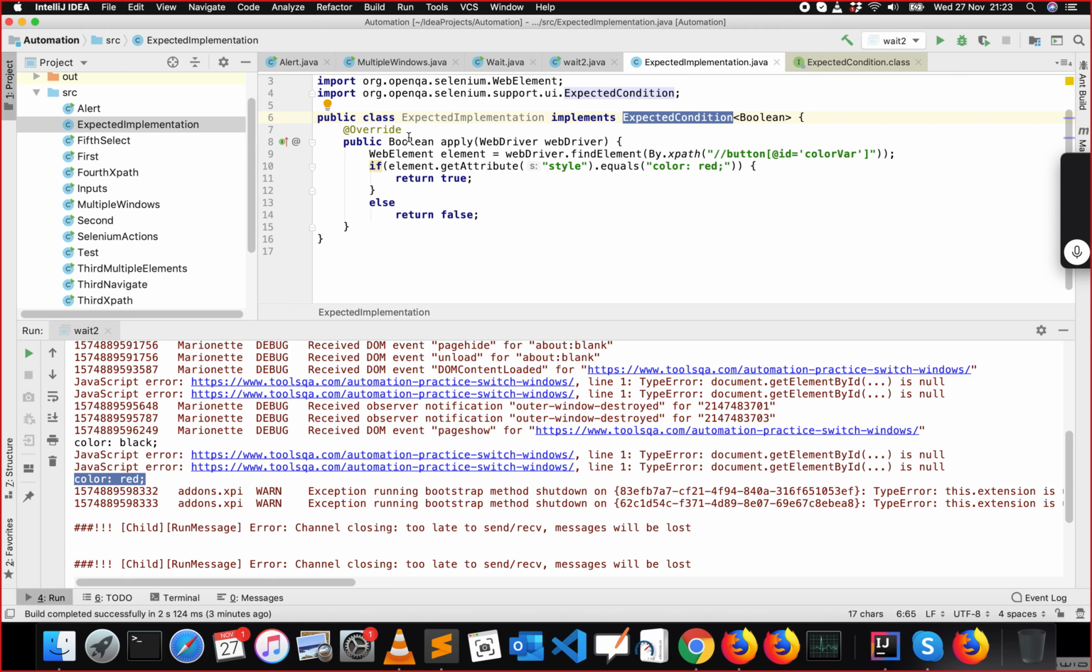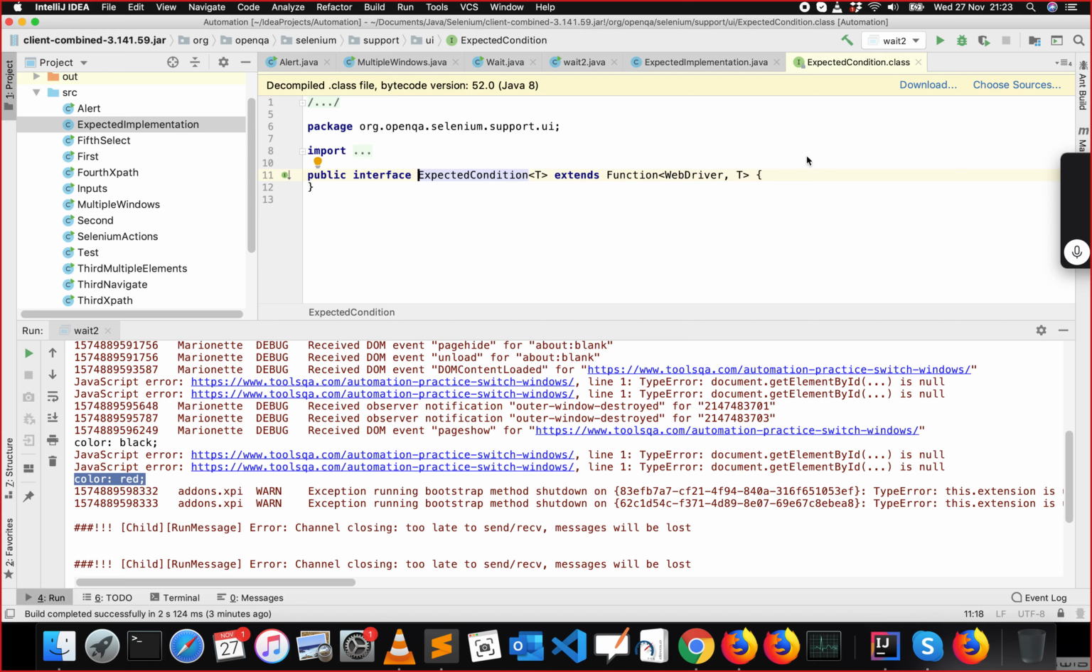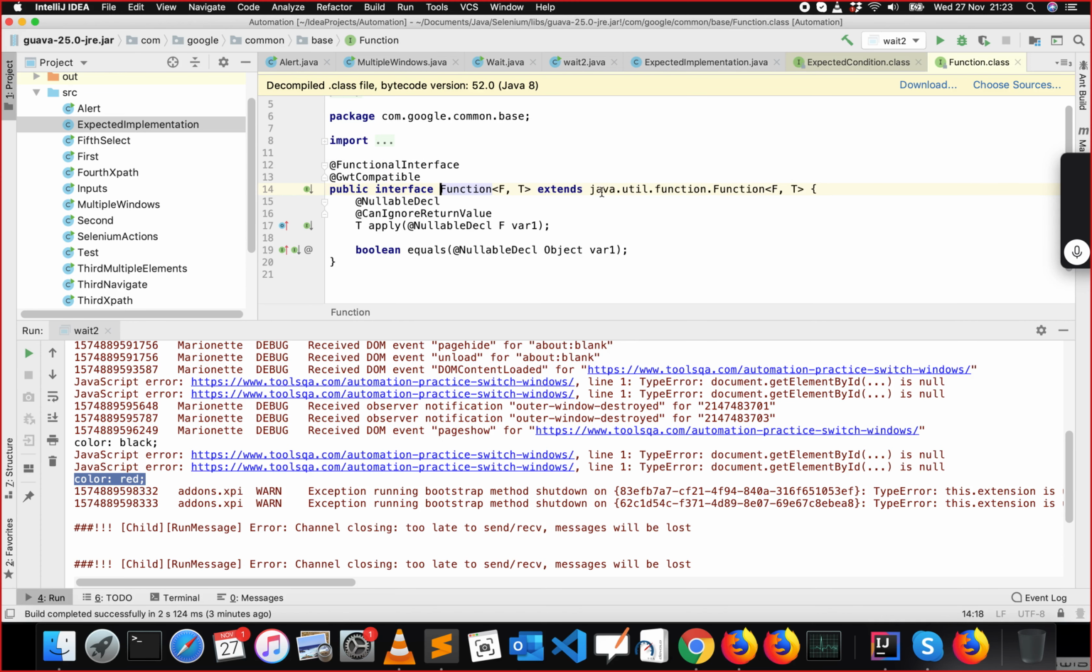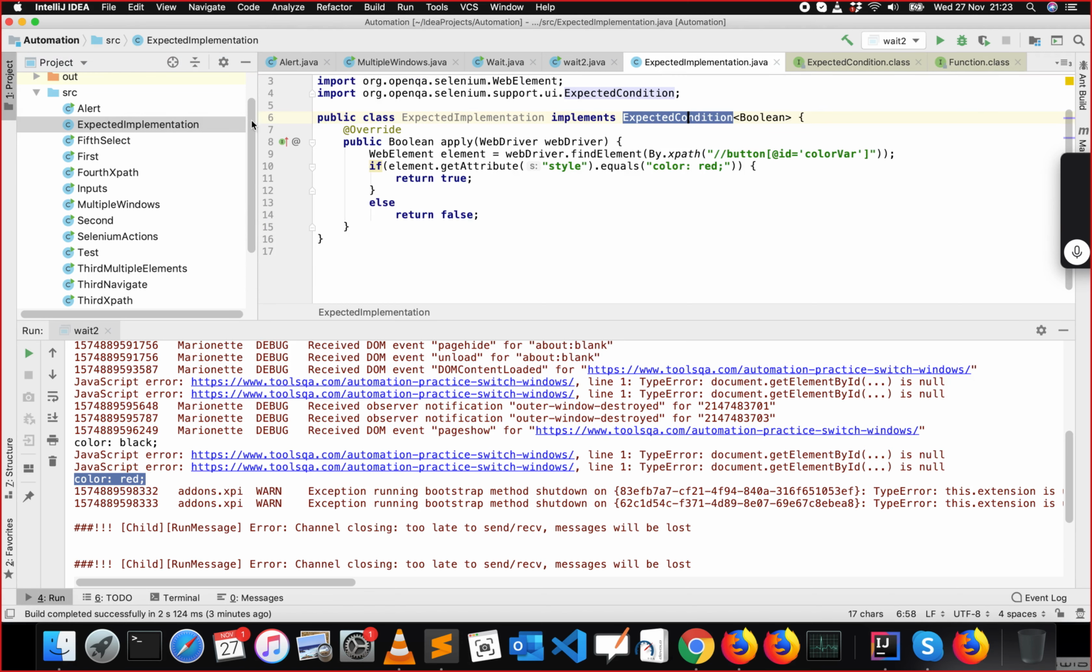Inside the expected condition, I definitely need to override this one, because if you look into this interface, there is only one method, which is apply. We need to implement that apply method. So if you look at this implementation, I'm just overriding that one. Whatever they've declared in expected conditions, I'm redefining it. That's what it is.